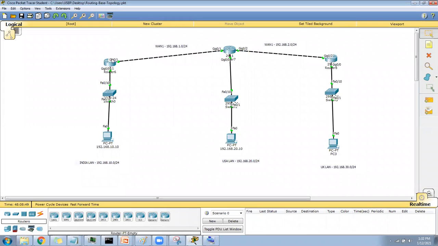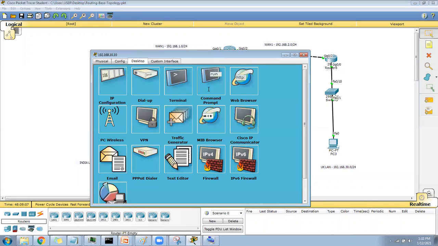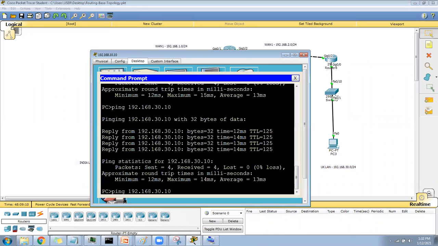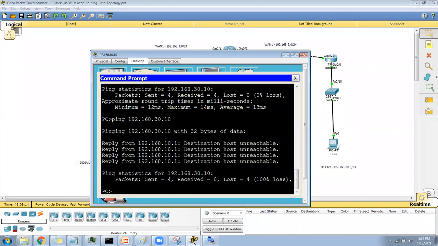So now, guys, listen here very carefully. So now this is our base diagram. Again, India router, USA router, UK router. India has this LAN. This is the USA LAN. This is the UK LAN. And these are the WAN. So what is our objective? Our objective is that the India machine should reach this one. But can you see? Currently it is saying destination host unreachable.